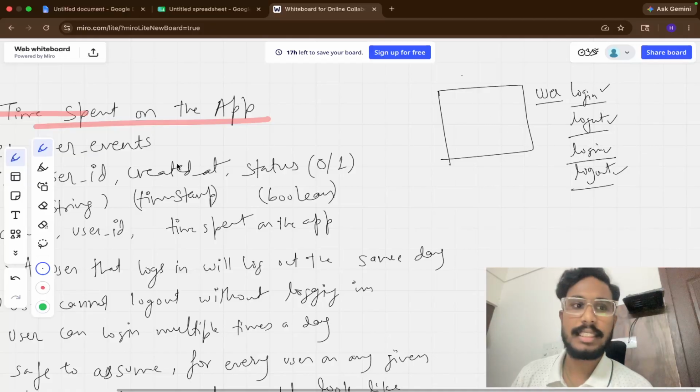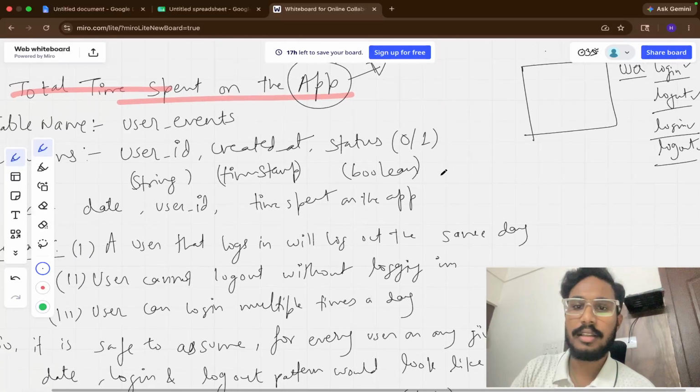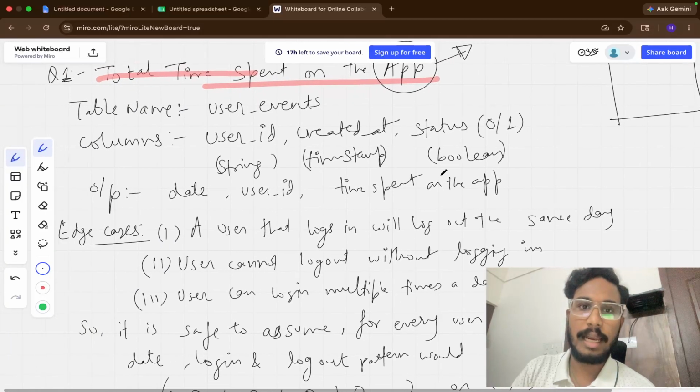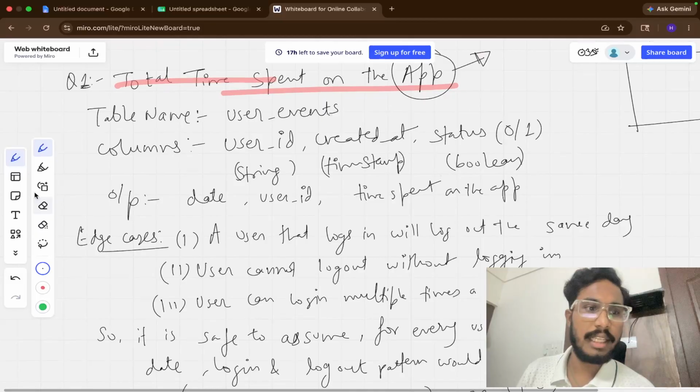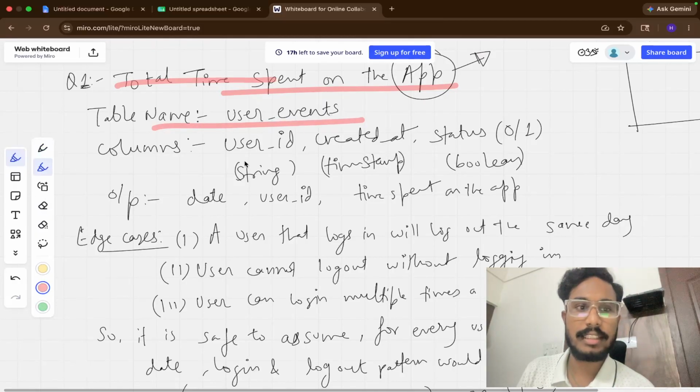The main task is that this company wants to identify how much time the user is logged onto their portal or app. There is one table where they store all the events of the user, called user events. It has 3 columns: user ID, created at, and status. User ID is a string, created at is a timestamp, and status can have 2 values, 0 and 1.